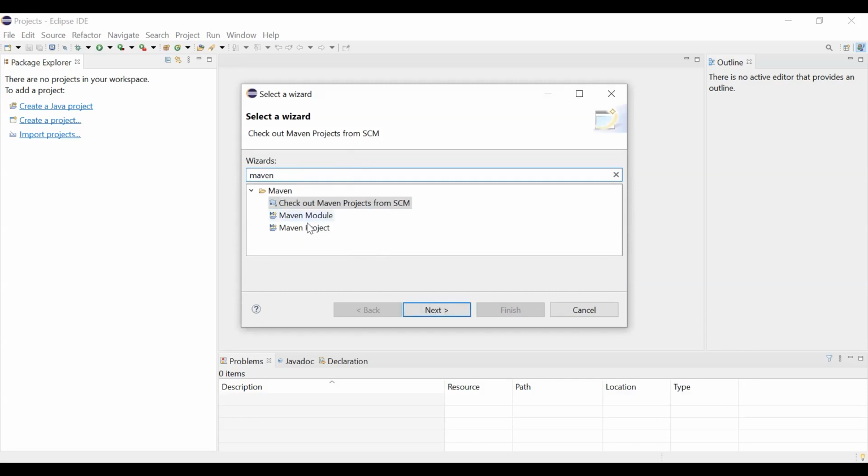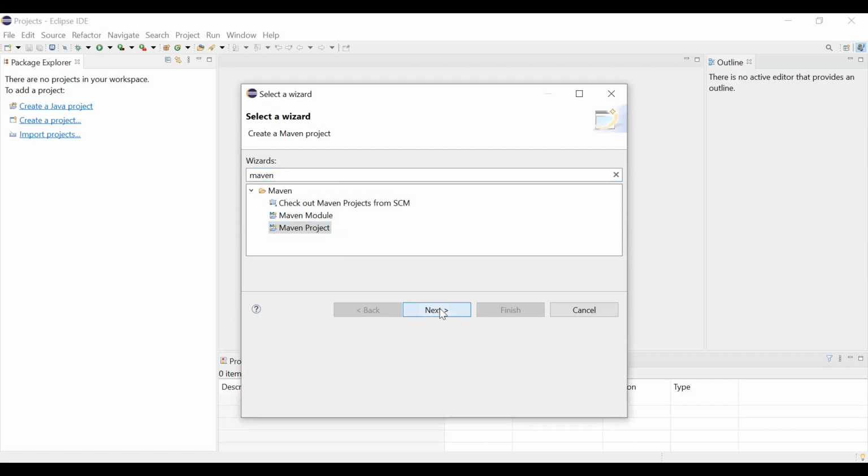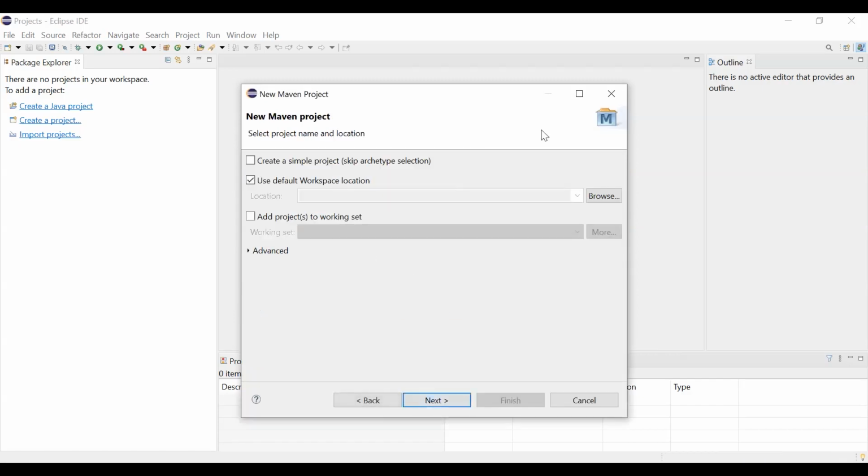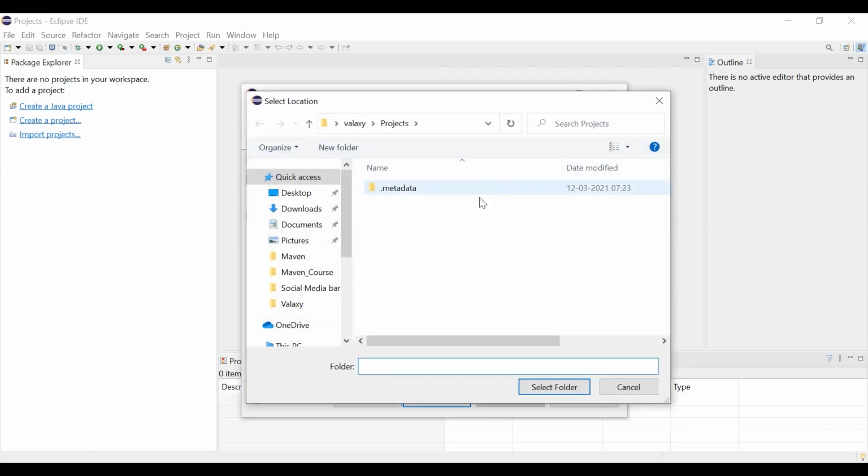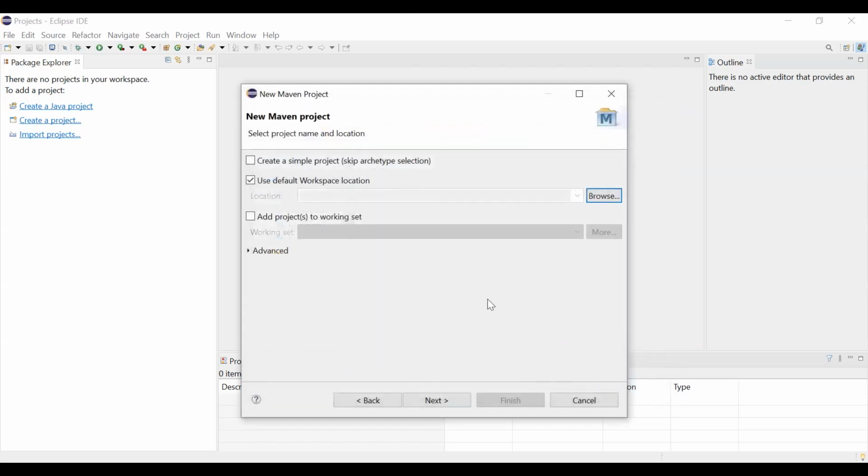So, Maven Project. If I select Maven Project and click Next, okay, in this wizard, we are able to choose the workspace location. If you do remember, we have chosen a workspace under Users, Galaxy, then projects, right? So that is the default workspace location. If you wish to change that one, we can do so by choosing Browse. But at this moment, let it be in the same location. So I'm just canceling it.